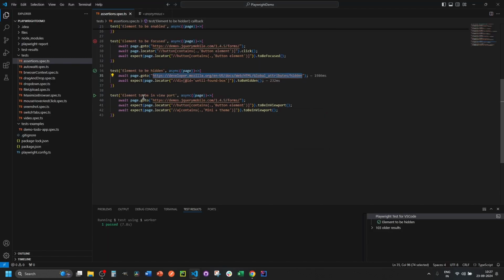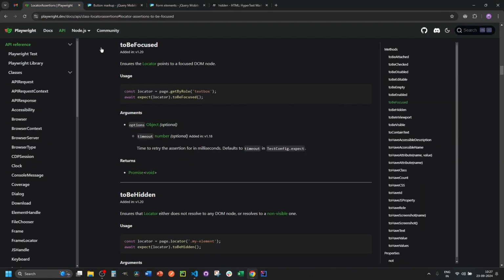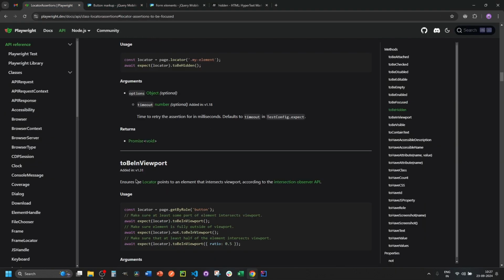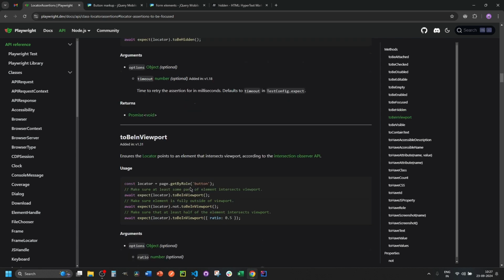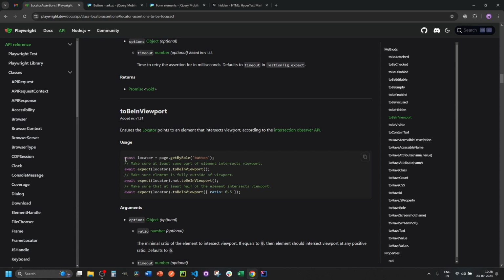Next one is element to be in viewport. So ensure the locator points to an element that intersects the viewport, according to the Intersection Observer API. It contains a locator, const locator equals page control. This is the locator basically. Now what it is saying is make sure at least some part of the element intersects the viewport. What is viewport? Basically, viewport is the size of the screen. Suppose that you have a size like this.